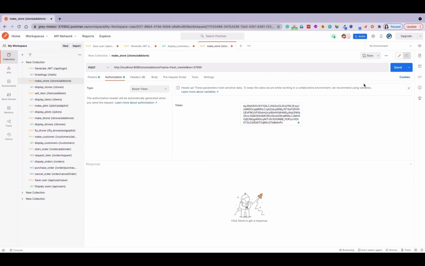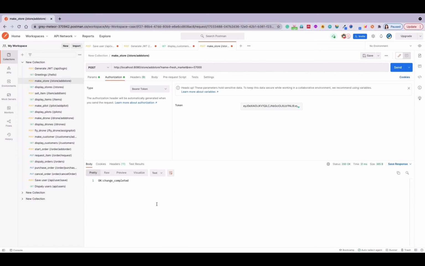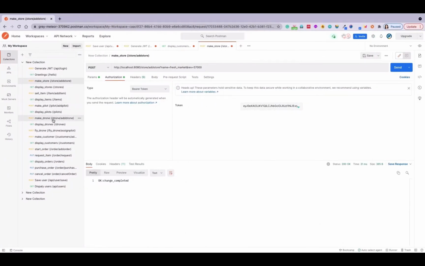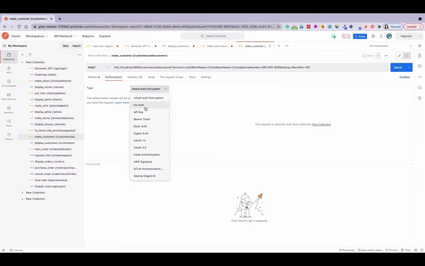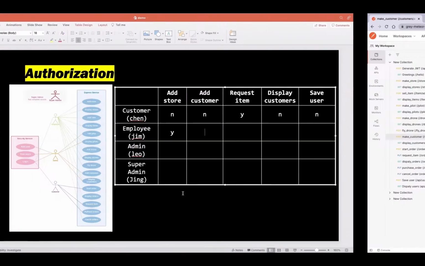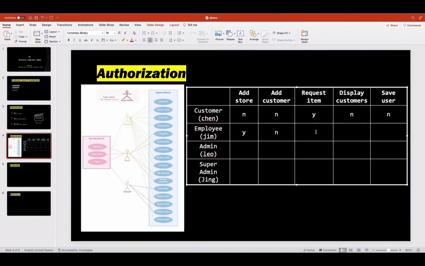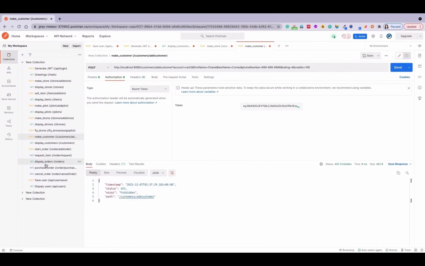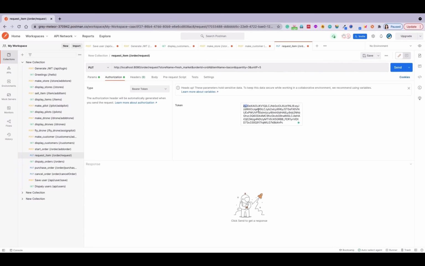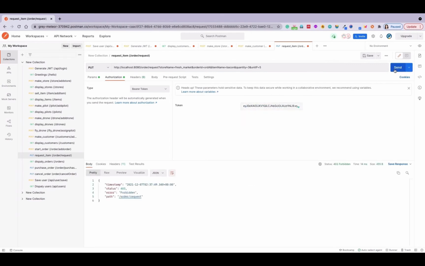Then we test if the employee can add a customer. We get into the page make customer and enter the JWT. A forbidden error indicates that employee does not have access to add customer. Then we test the request add-on function. Following the same procedures, it shows the employee does not have access to request add-on.